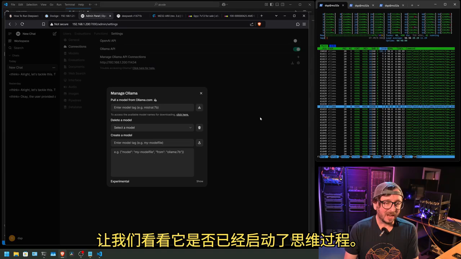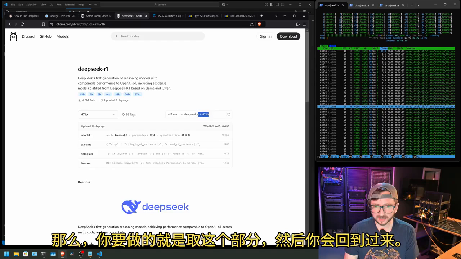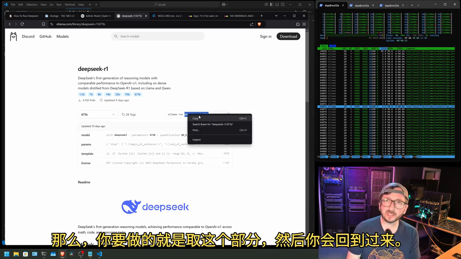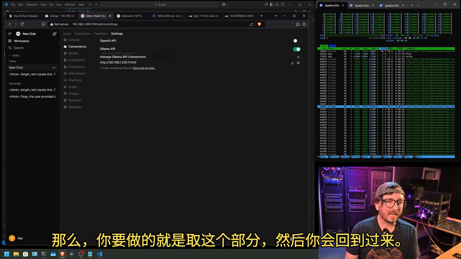So let's see if it's kicked off its thought processes yet. So what you're going to do is you're going to take just this part and you're going to come back over.